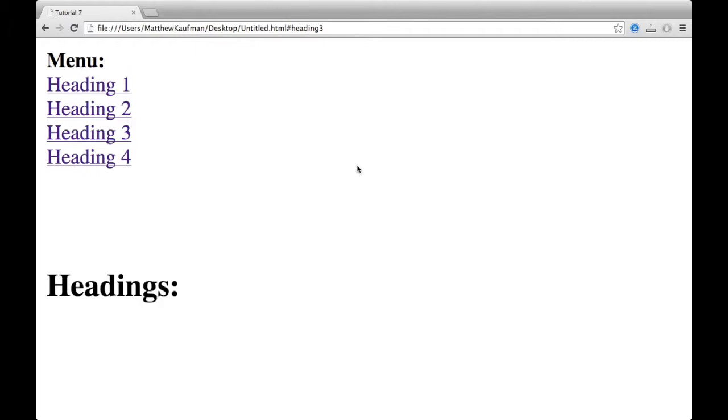In this tutorial, we're going to learn some internal hyperlinking. In the last tutorial, we learned external hyperlinking, where we linked to outside pages. We did a link to Google. In this tutorial, we're going to link to different parts of our web page.